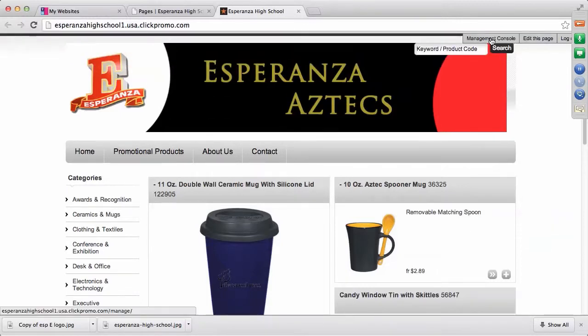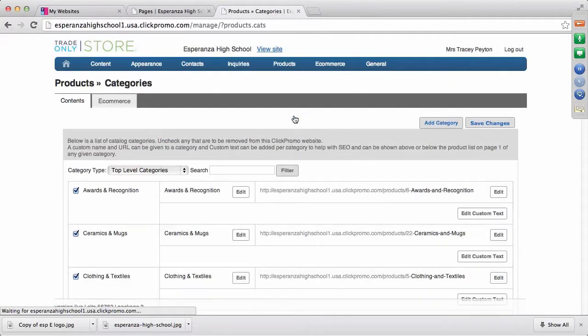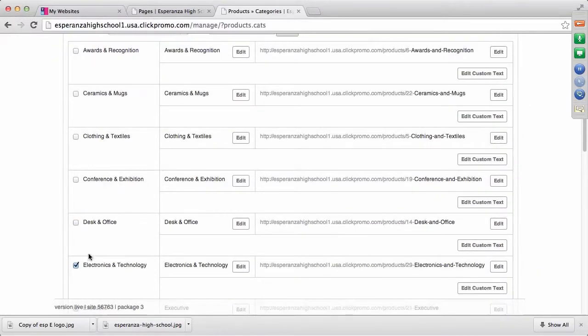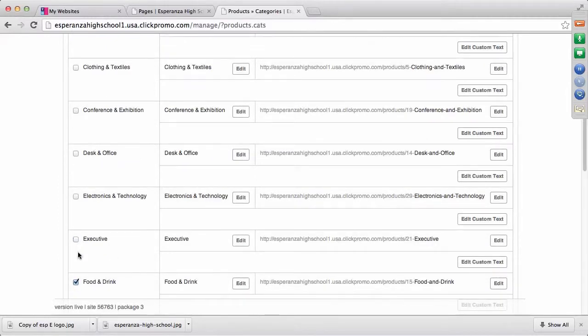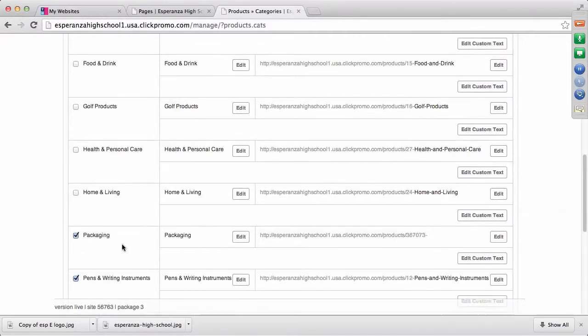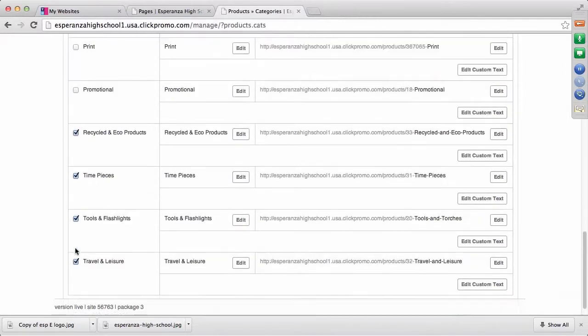So the next thing I'm going to do is come into the management console. So again, we're going to go to the management area and I'm going to come to this products drop down. And I want to come in to categories. And I'm just going to go ahead and turn off all these categories. Now, I can also mention at this point, if you want to create a new category, you can do that as well. So we're going to turn off all these because, again, we're only offering a certain number of customized products on this page. So we'll go ahead and uncheck these.